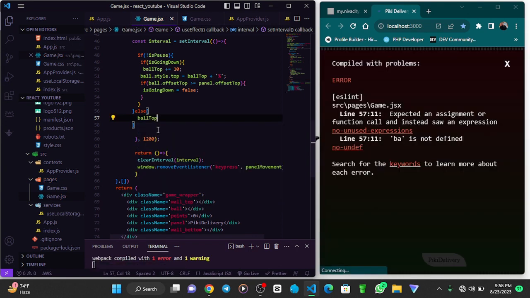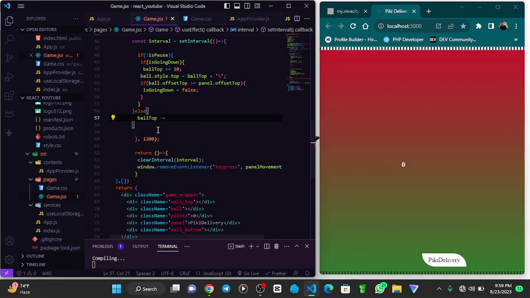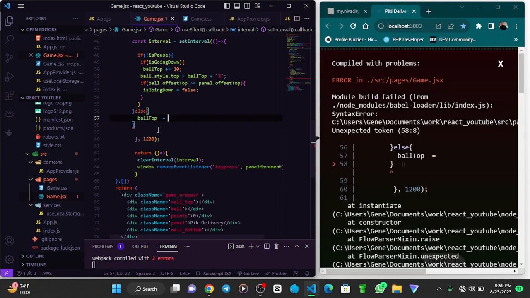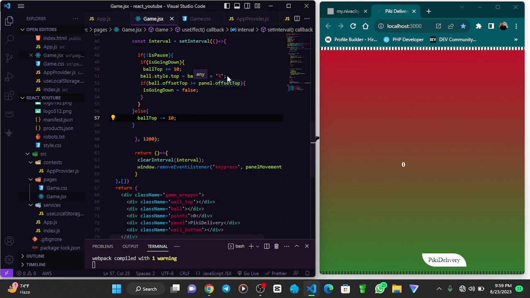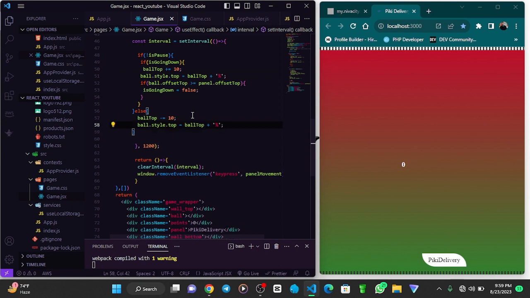our bottom will be minus 10, then with the value just like this. Then we change again the position of the ball. Copy this line for changing the position. So this one, if the ball offset top and the panel reach here, so if the ball reaches this point, we want the ball to start moving upwards.